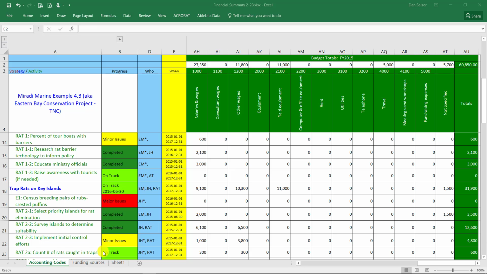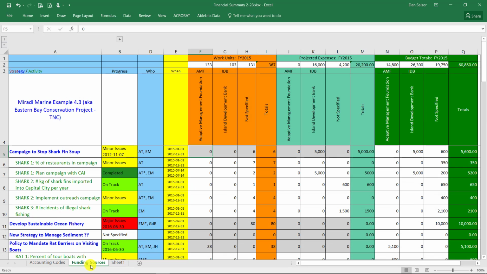expenses. If I switch over to the funding source tab, you'll see a breakdown for the work effort and work days, projected expenses, and the overall budget total based on the 3 different sources of funding, including the funds that aren't assigned to one of them in the not specified category. As is with all these reports, there's an overall tally at the top, and then you can see for each individual strategy and activity the individual values.